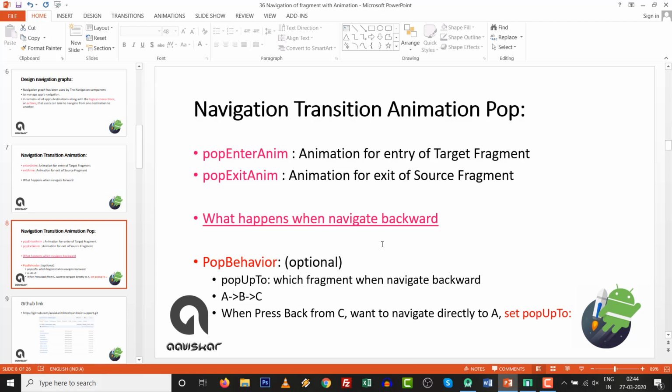Pop behavior is an optional thing. popUpTo means which fragment to go to when we navigate backward. For example, say there are three fragments A, B and C, and we want to travel from A to B and B to C. But when we press the back button from C, we want to navigate directly to A, so we need to set popUpTo. One is popUpTo and another is popUpToInclusive. We will discuss it later on. So this is about navigation graph animation and certain theory we need to understand before the practical.